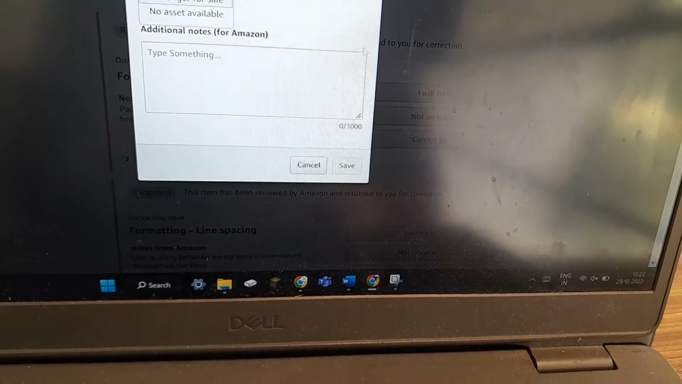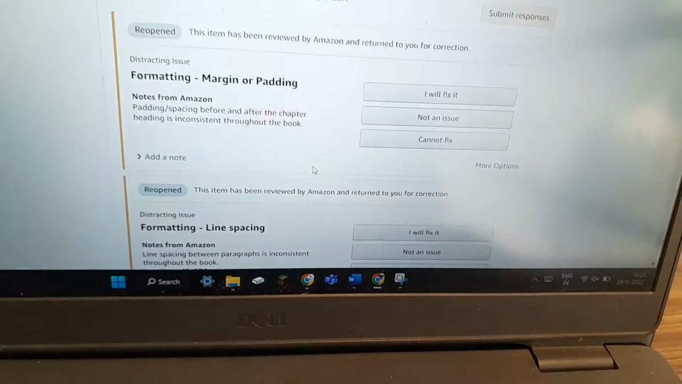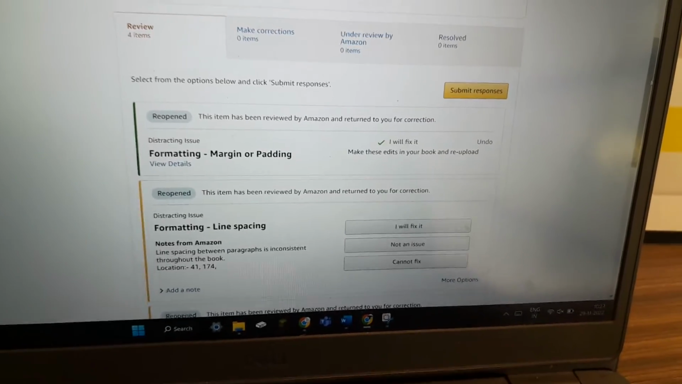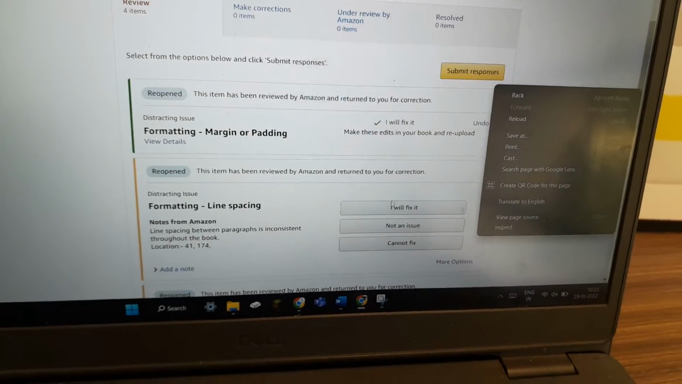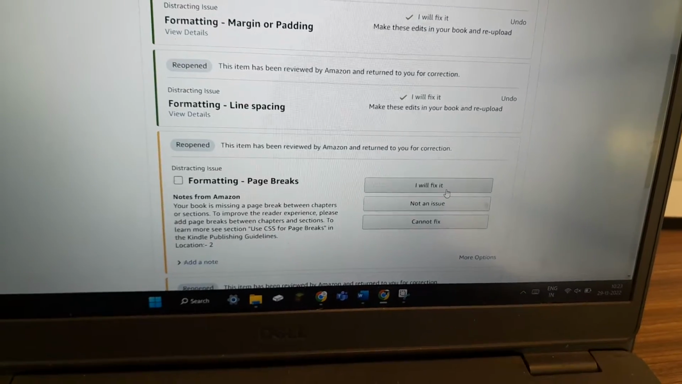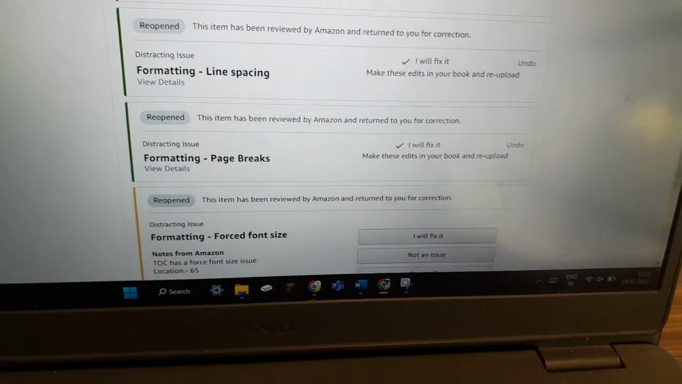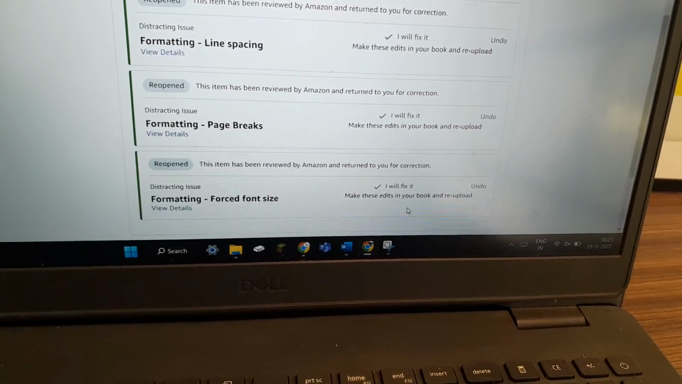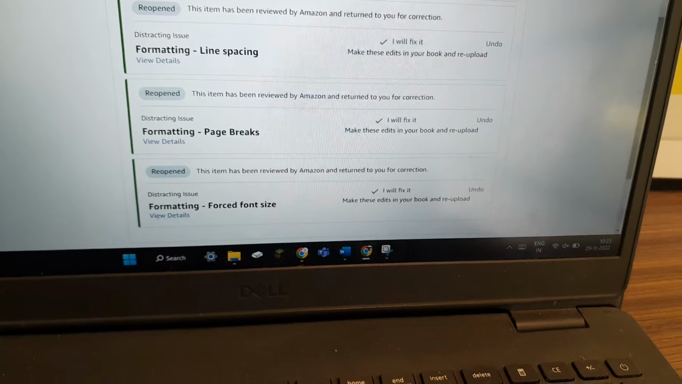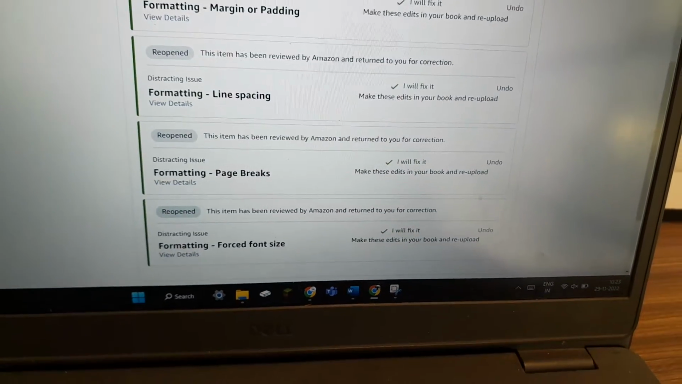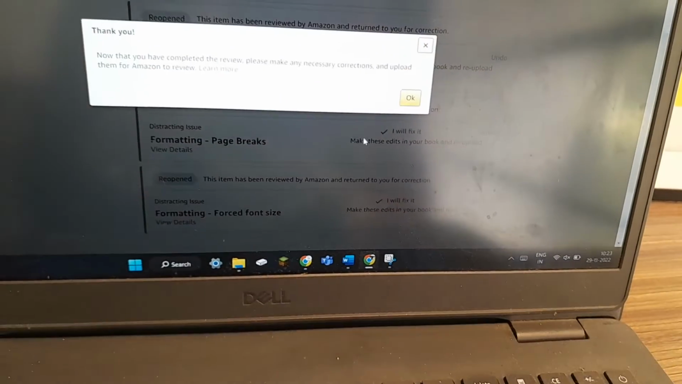For example, it's a Hindi version, right? So I might not be able to fix all the issues. But what I'll do is that I'll fix it. Once you fix it, you'll see the check boxes. You can see the green text coming in, right? So I have decided that I'll fix all the pagination issues and other things. I have submitted the response.